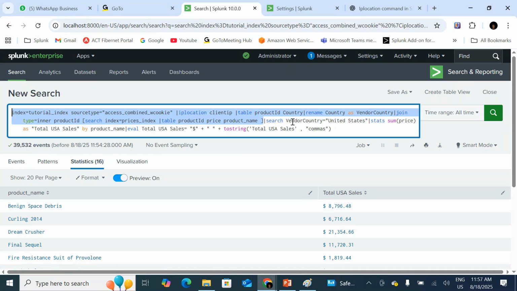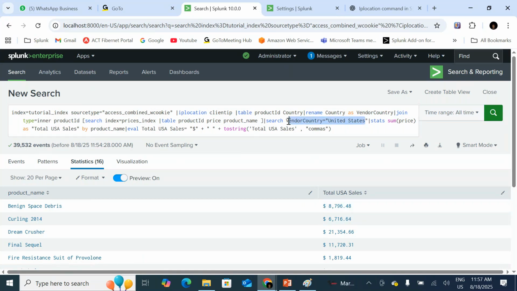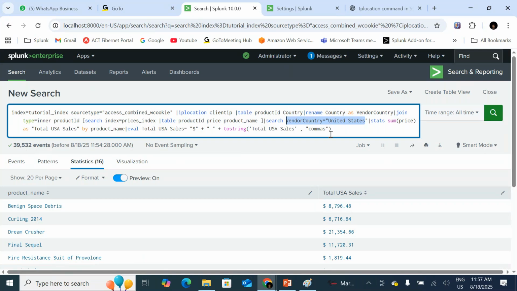And after that, I got vendor country into one search under the product ID, price, and product name. Then I'm searching only vendor country, United States only. Why? Because I need US sales. After that, stats sum of price as total US sales by product name. Okay. Now this is my product name, and this is my US sales. You got my point. So now, for searching for the country equals to United States, I combined, sir.